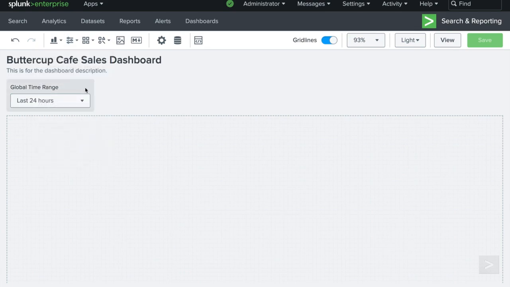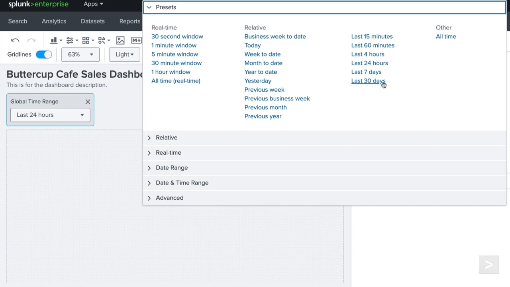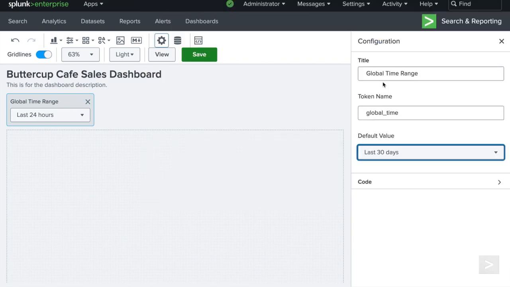We select the input to open the configuration panel on the right. At the top, we have an option to change the name displayed for the input, followed by the token name, which by default will be global_time. We can also change what the default value should be for the time range picker. If we typically display monthly statistics, the value can be set to the last 30 days instead of the last 24 hours. That way, our users don't have to change it every time they load the dashboard.